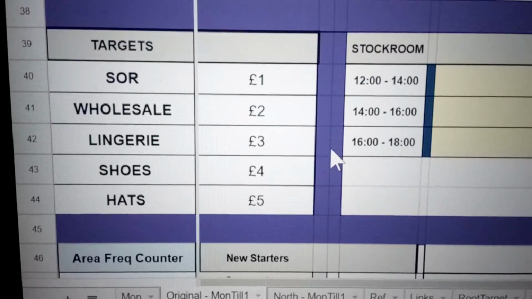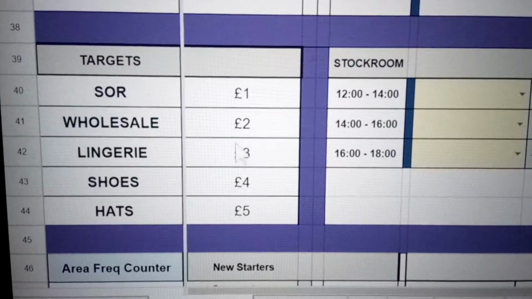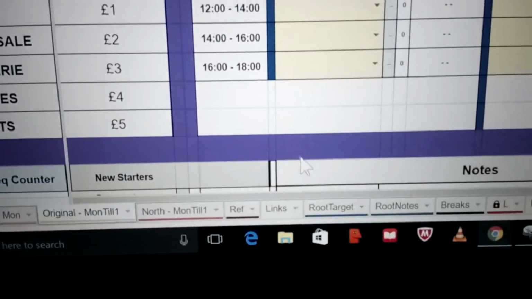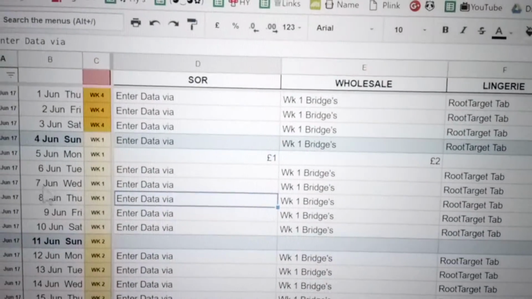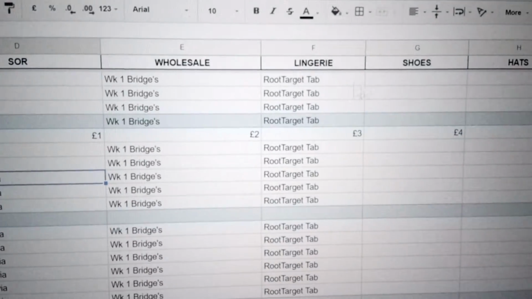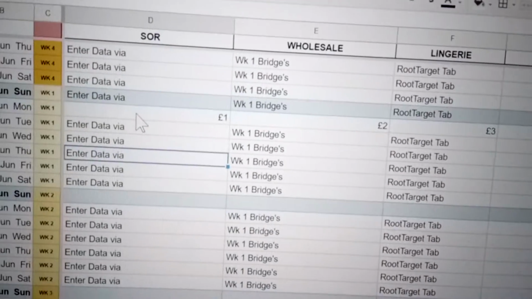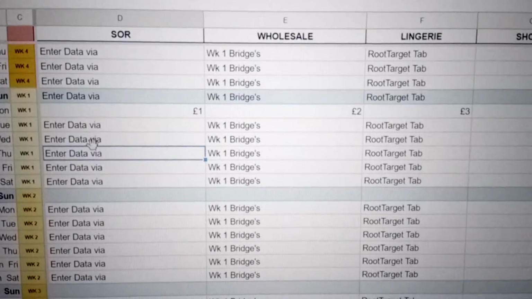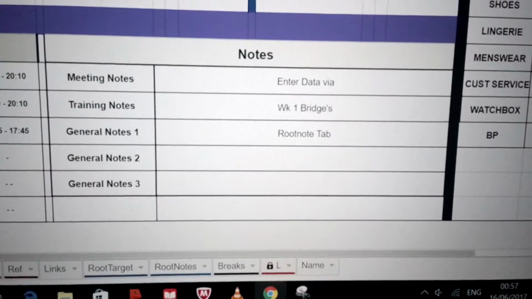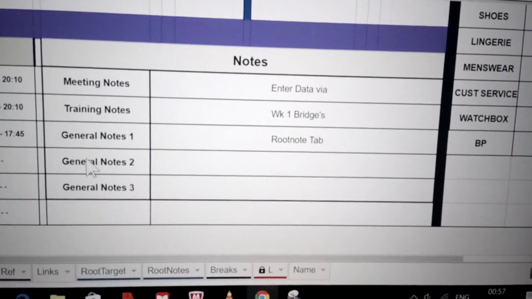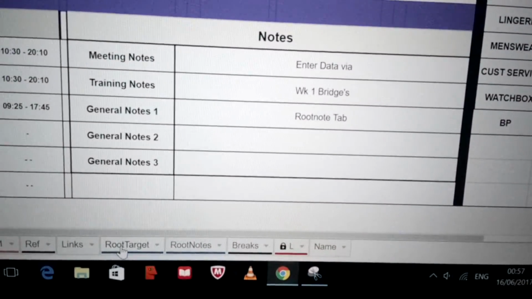And here you have got the targets. Now all of these is actually taken from a tab called the root target tab. So choose the date, choose the right area and input your sales target. So if you're to do this, you will have a history of your targets all in one place. So again, you have got the meeting notes and the training notes. This is actually taken from the note root.